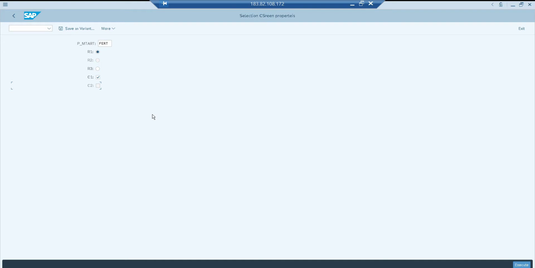Suppose the same scenario I'm going to do based on the user input. For example, if the user enters P_MTART as KERT, some other value, example KERT, then I'm going to disable C2. Otherwise I'm not going to do it. Oh, sorry, C2 is already disabled. Okay, C1 and R3, just do this one. If it is KERT, I want to disable R3 and C1. If not, I'm going to disable R2 and C2.